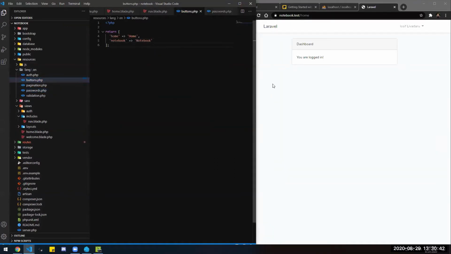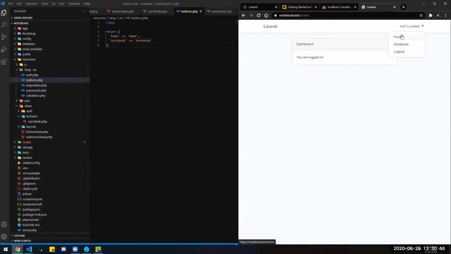So after we added this, now the buttons changed because they finally found a valid link to the language folder. So let's see if it works. Let's click on home. As you can see at the bottom here is /home and /notes. Okay, so let's take a look at the notes.